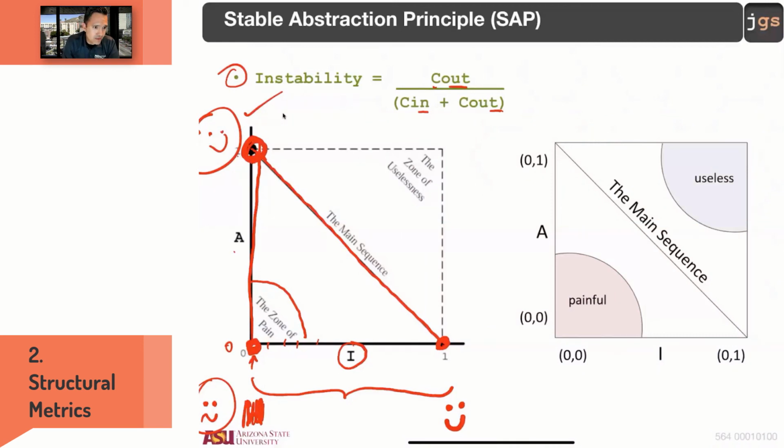Instability low, abstraction high is good. Instability high and abstraction low is good. And that is the reason why we draw this line. Abstraction 1, instability 1 is called the useless zone. Can you guess why? Useless. Abstraction equal to 1 is an interface. Instability equal to 1. What does that represent?